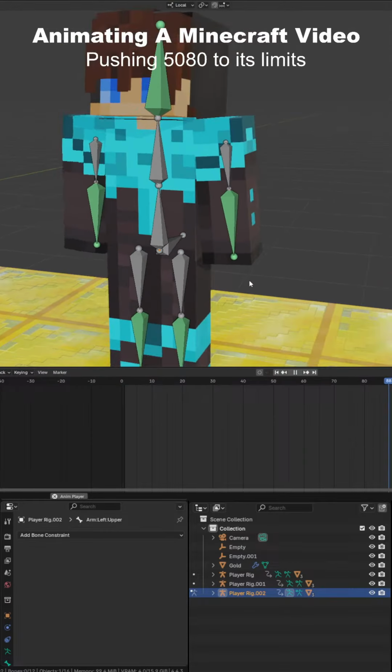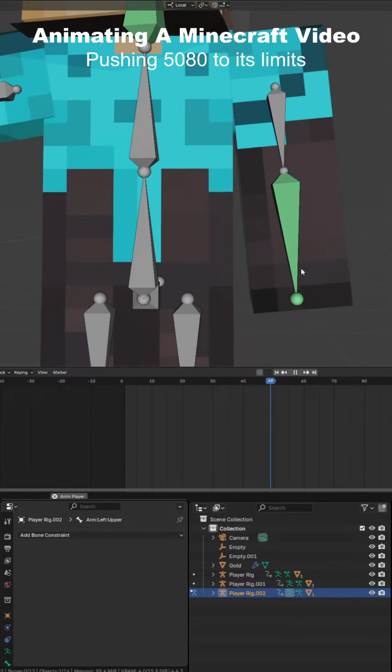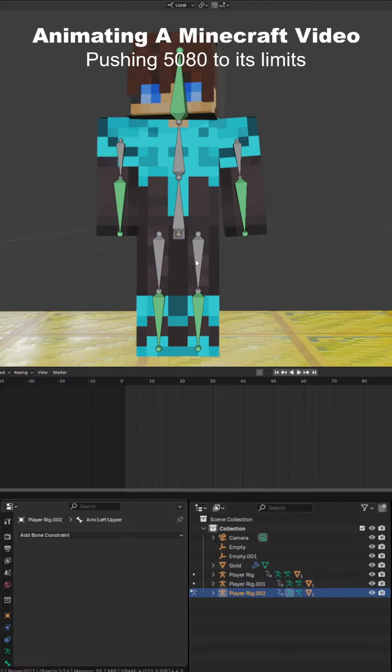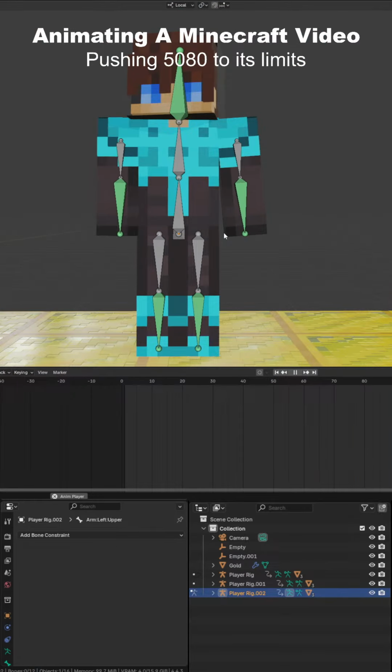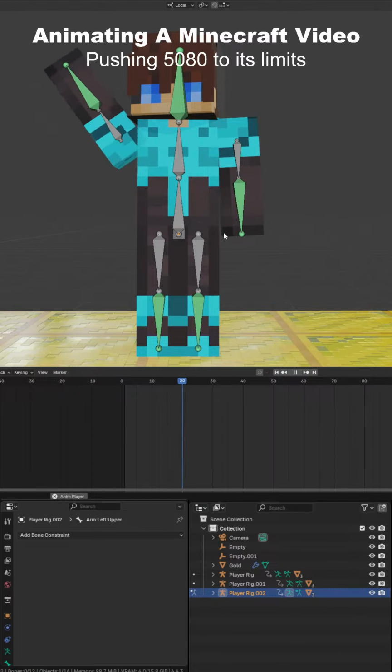Yeah, so that's just kind of like the Minecraft idle animation when you're in-game. You can just have the arm slightly moving even though it doesn't really matter that much. So, yeah.